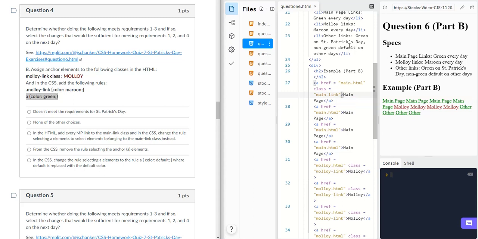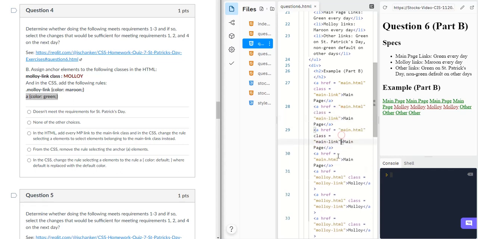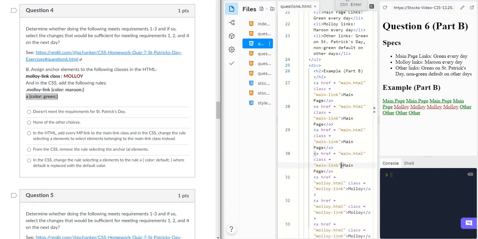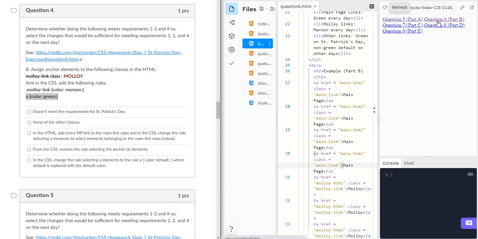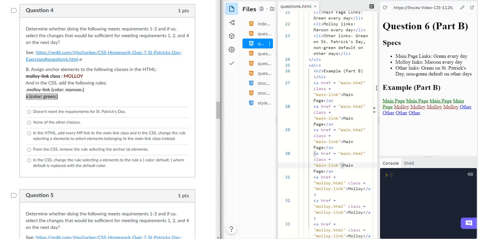So that works, right? We can just do that here. I mean, you could do this on your own, but I'm just showing that it works. You see all the main pages turn green, right? So that's good. The other possibility was, from the CSS, remove the rule selecting anchor elements. Well, if you just did that, then all the links there would just turn blue, right? So that wouldn't work. All the non-Malloy links, that is.